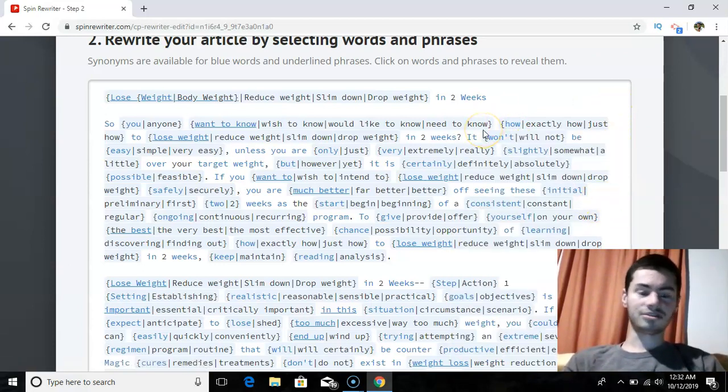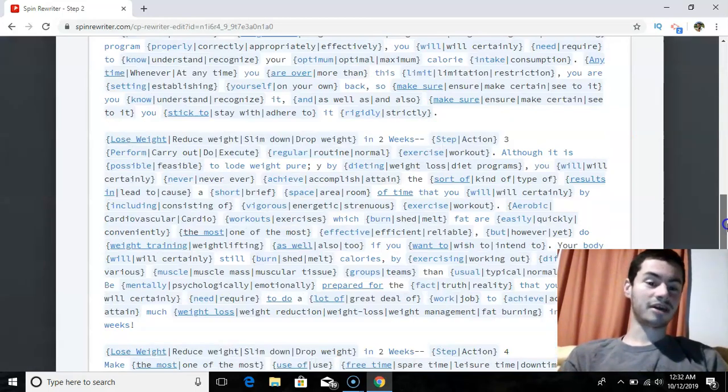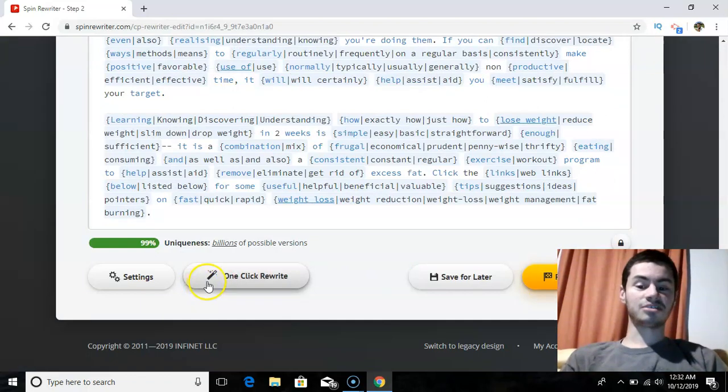So you could either do this manually, but I wouldn't recommend doing that because that's boring. You don't want to spend all this time editing this whole thing yourself. You want to get a unique version completely done for you. So Spin Rewriter actually has this feature here. If I scroll all the way down to the bottom, there is the option that says one-click rewrite. When you click on this, it will generate a completely unique version that you could use on your website.